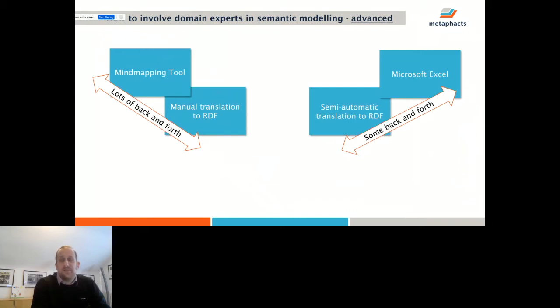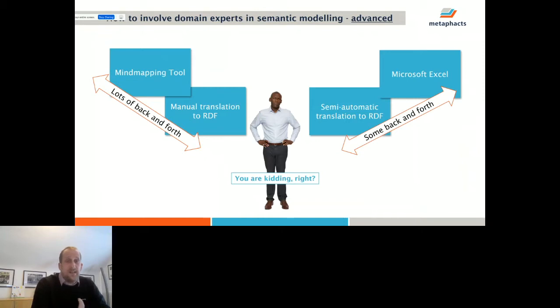But again, you must be kidding, that can't be the tooling here. We are going to a knowledge graph, and now we are talking about Microsoft Excel and tabular formats again. And also mind mapping tools. Well, yes, it has the visual representation we want, but it does not have that understanding of RDF, and we can have a manual translation.